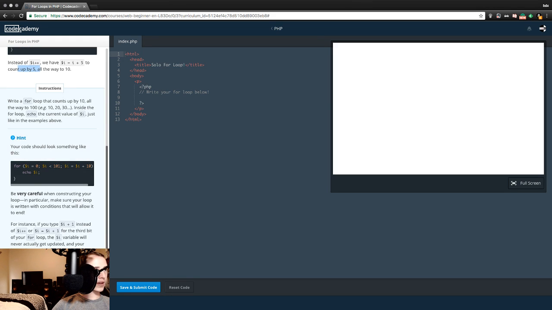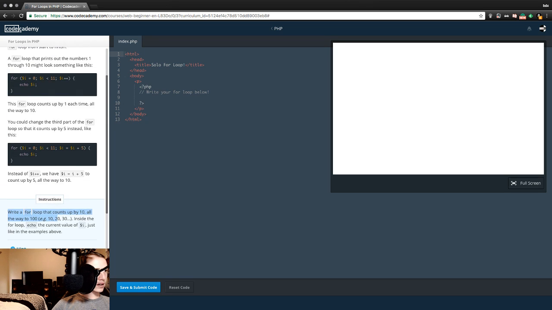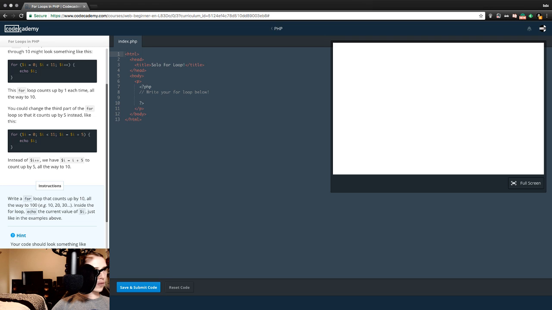There we go. Wow, that is a massive hint. We're all the way up here. That's better. Write a for loop that counts up by 10 all the way to 100. Inside the for loop, echo the current value of $i, just like the examples above.